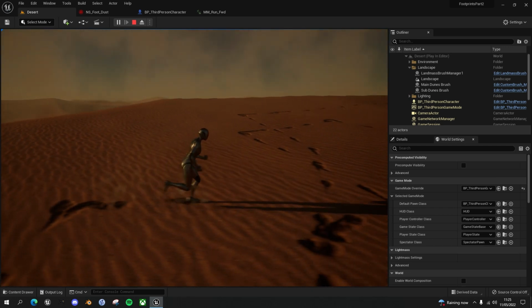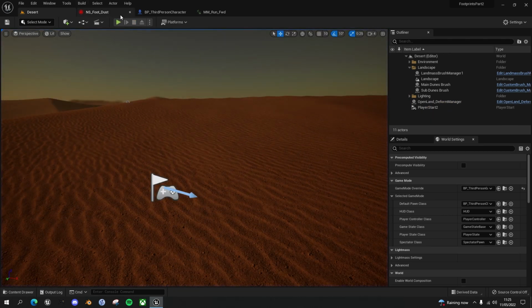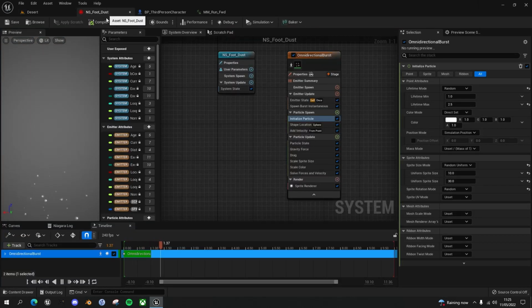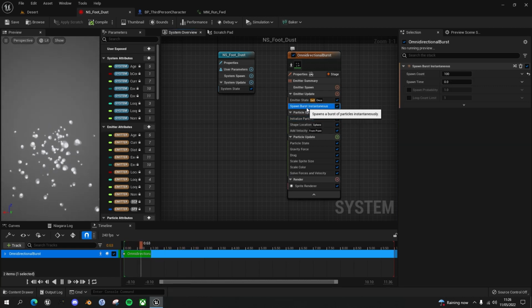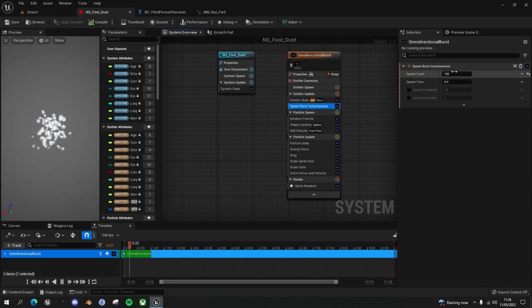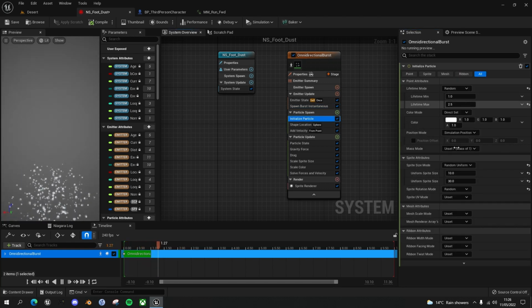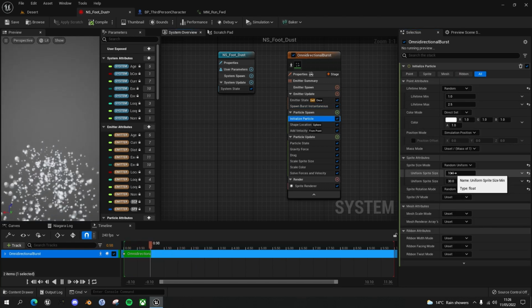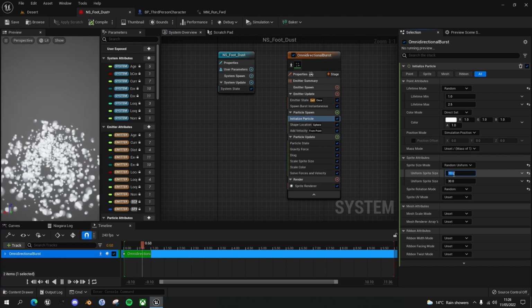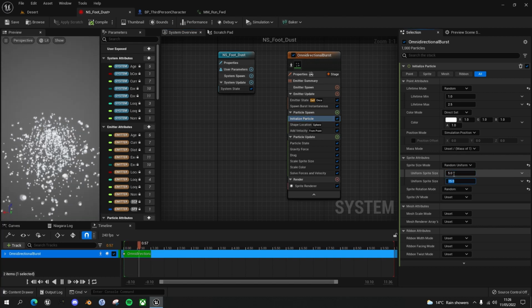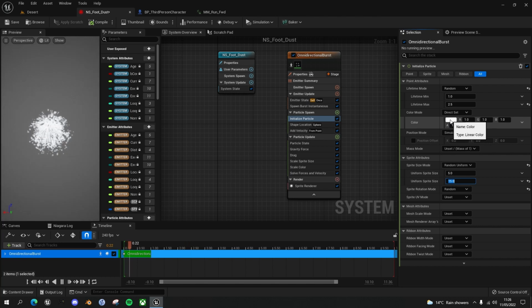then I'll leave it to you to tweak it to your desired taste. So let's come out of play mode, go to the particle system, and what I'll do is if I go to the spawn burst instantaneous, I'm going to make it so there's a lot more particles coming out. So let's do 1000, and then I probably need to make them smaller again. So go to the initialized particle, let's make them between 5 and 15, and then color is the main thing I want to change.